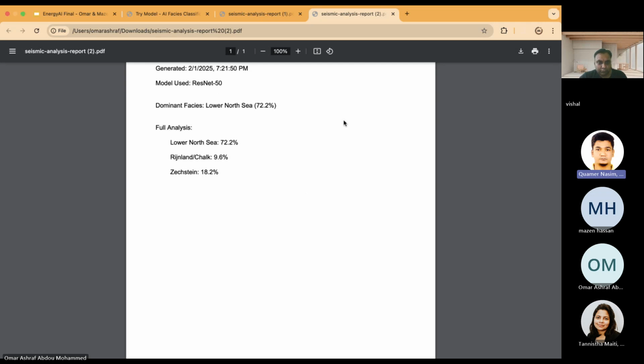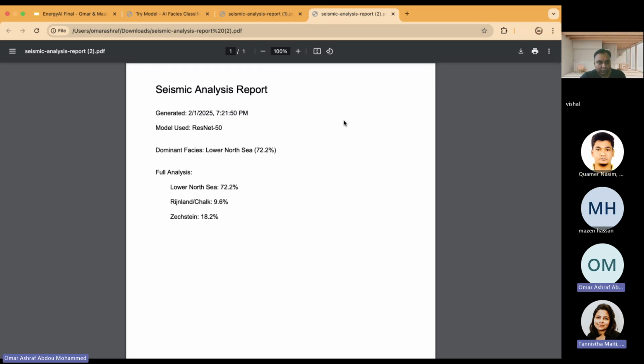Yeah, but ideally, what we would have wanted to see is a map basically showing where this North Sea land is present, where this Ridgeland chalk is present, and where this Zixtine is present. I mean, is this a classification model or a segmentation model? I think it's a segmentation model, the code here is segmentation code. If this is a segmentation model, then ResNet is basically a classification model. So how are you doing segmentation from ResNet? It's a ResNet backbone. Okay, and then is ResNet the decoder? What is the decoder part?